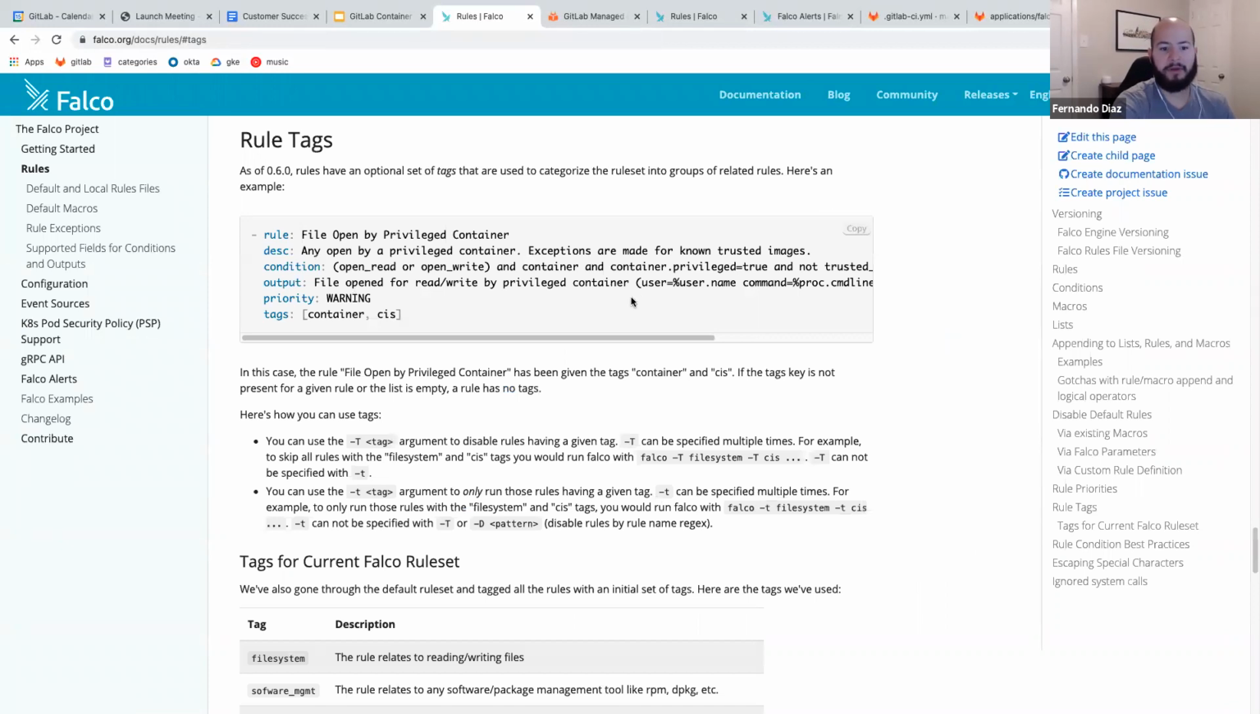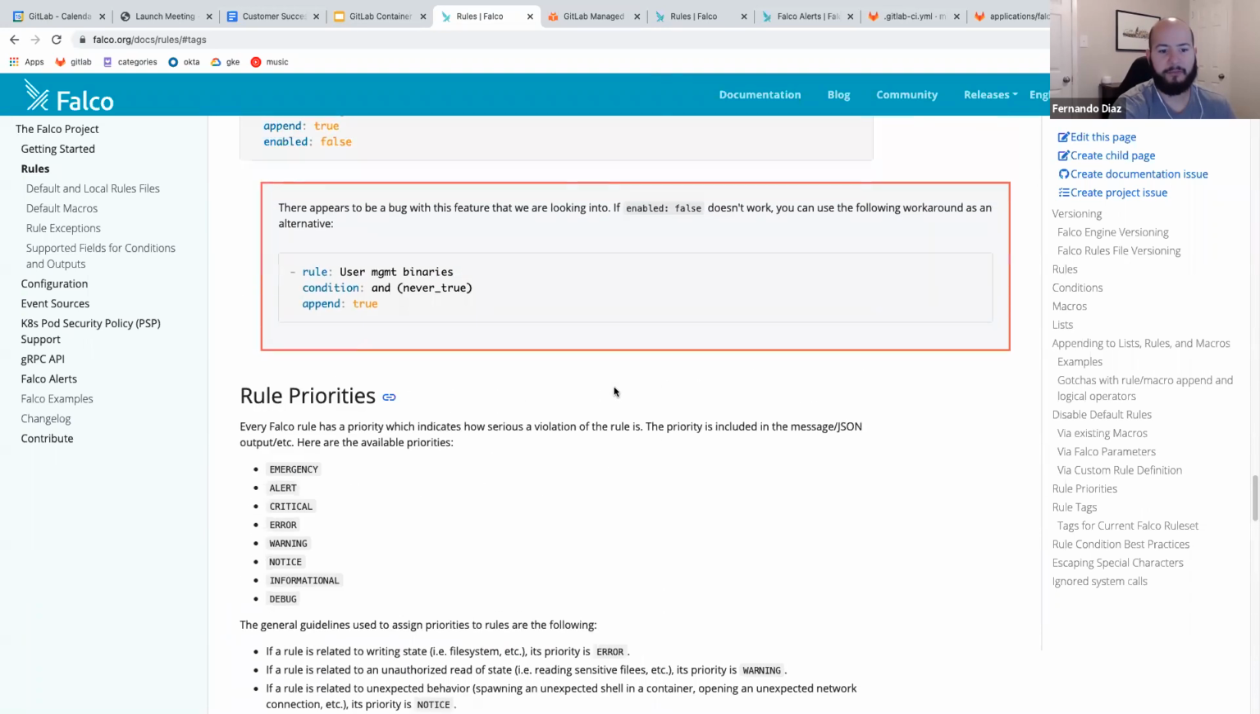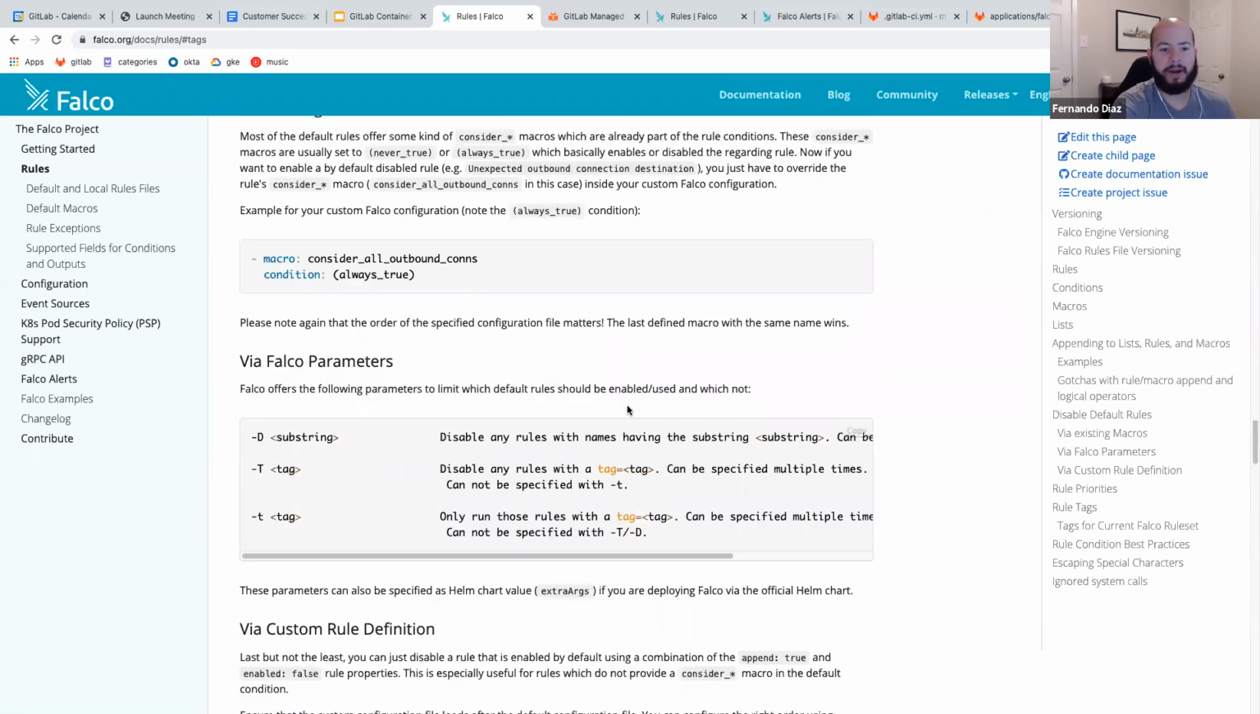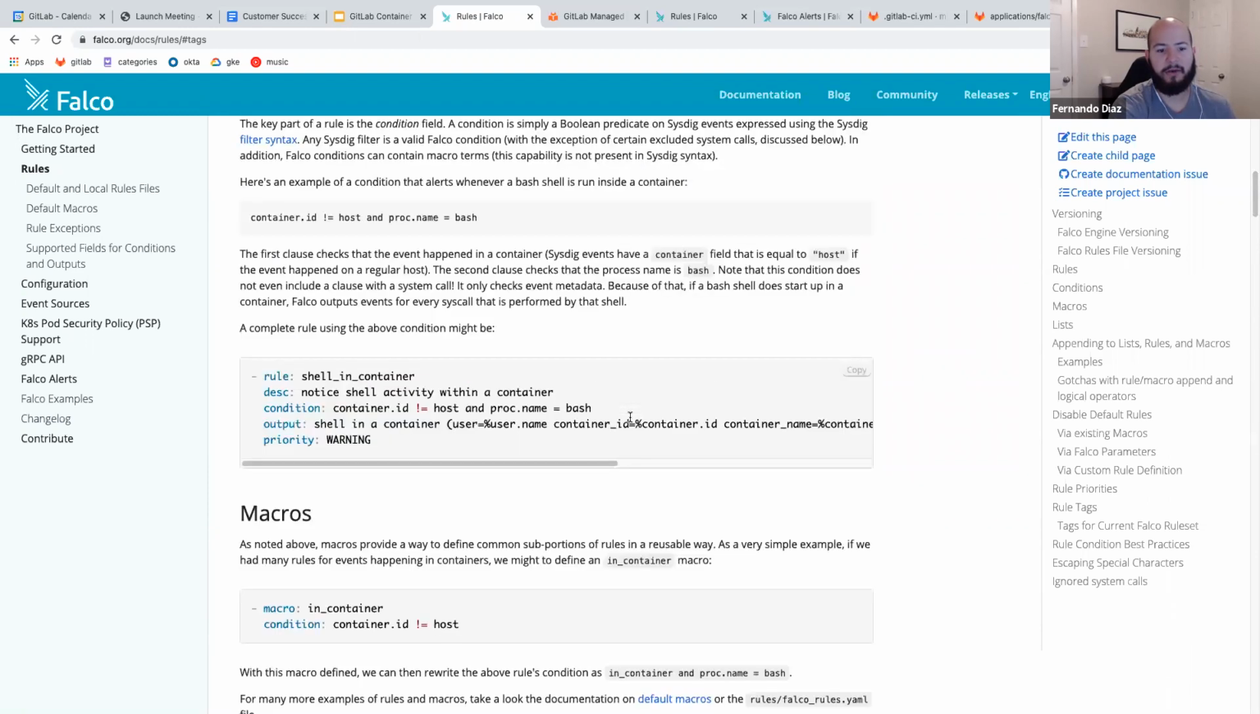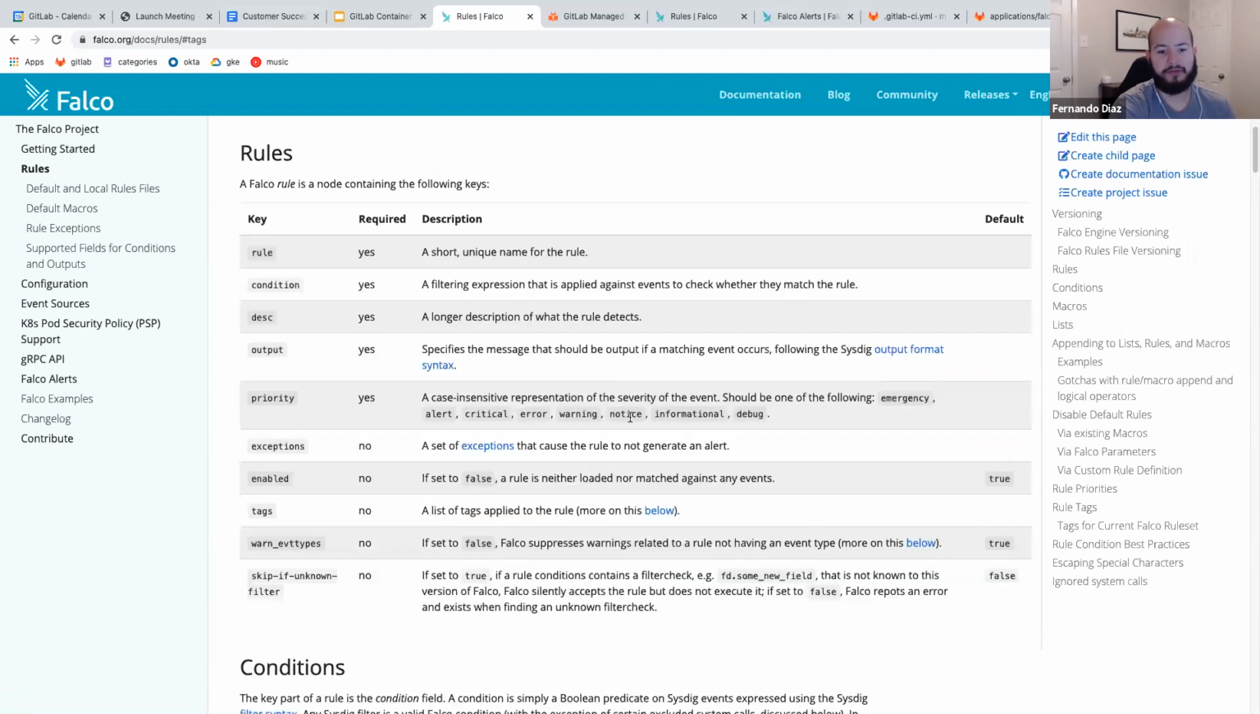So there's just more information, and this is what you use tags. You can use the -T argument to disable rules having a given tag. There's a whole bunch of information that lets you highly configure Falco. When writing your own rule, you would have to go through this and see exactly how you'd want to write a rule. And this is more Falco specific, and I'd be happy to answer any questions later on.